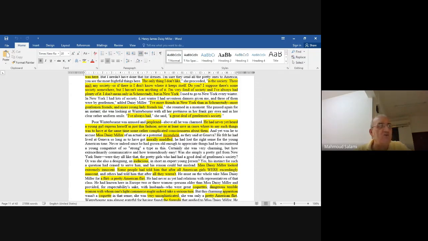Again, the idea here, audacious, and again, designing. I think these are negative words to use against a girl, designing. It means they are wicked and they know what they are doing. Again, audacious means forward, a lot of things about being forward. Yes, his instinct for such a question had ceased to serve him, and his reason could but mislead. Miss Daisy Miller looked extremely innocent.